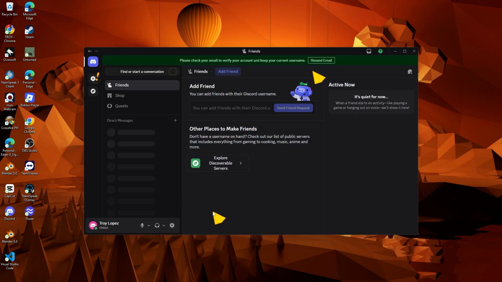Tip: you can switch between accounts easily by logging out or using a different browser profile.